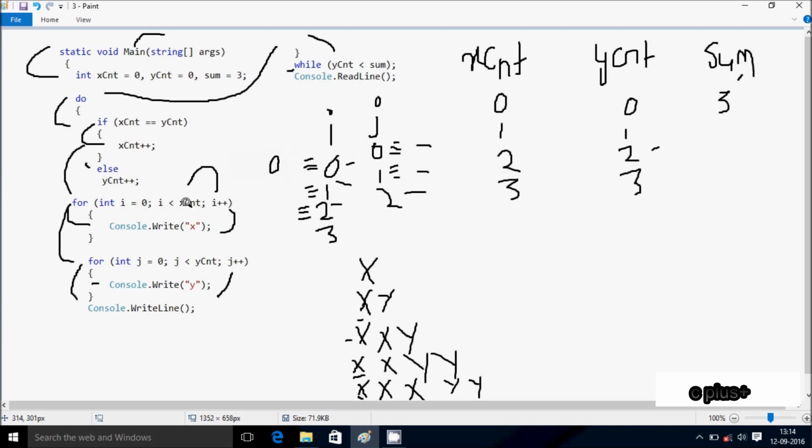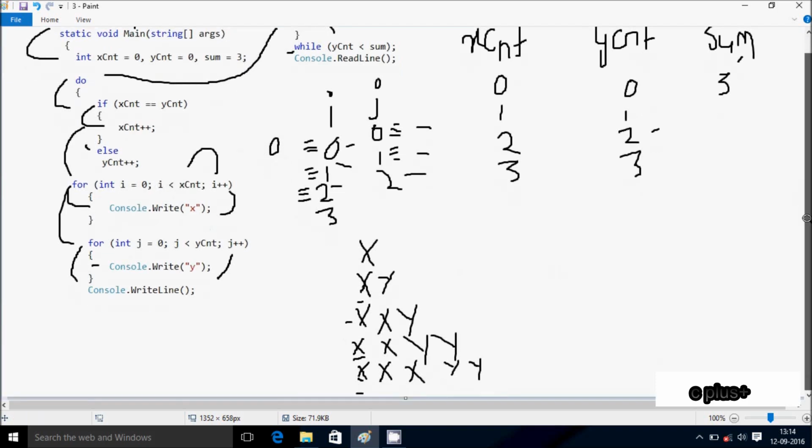Check the condition 0 less than xcnt 3, the condition is true, so print x. So x is printed. Hereafter i increases, so i is 1 now. Check the condition 1 less than 3, the condition is true, so print x again. Hereafter i increases, so i is 2 now. Check the condition 2 less than 3, the condition is true, so print x. Hereafter i increases, so i is now 3. Check the condition 3 less than 3, the condition is not true, so it does not execute.